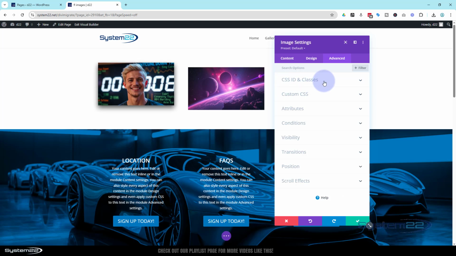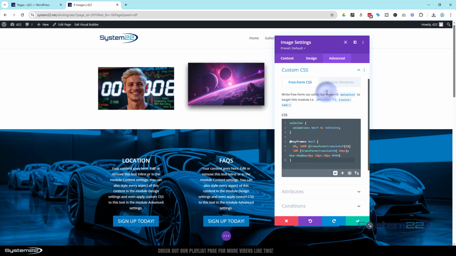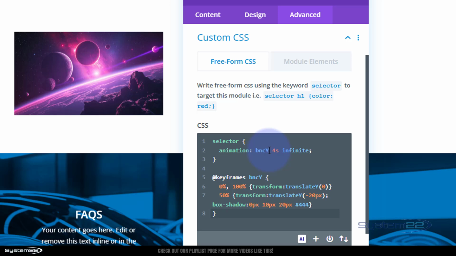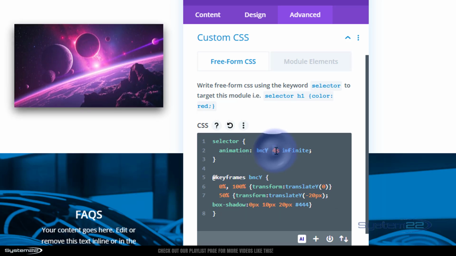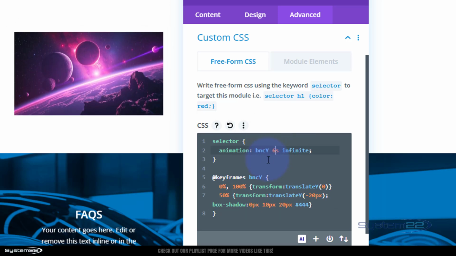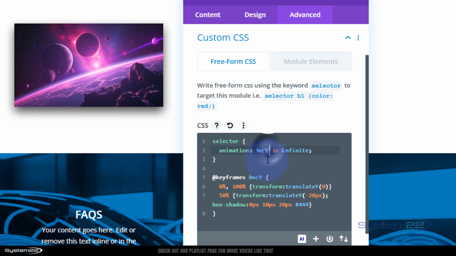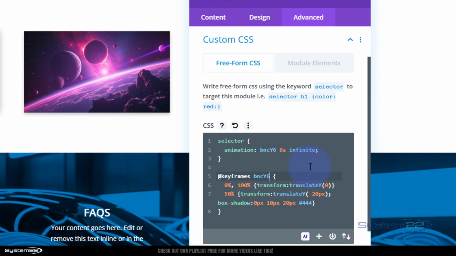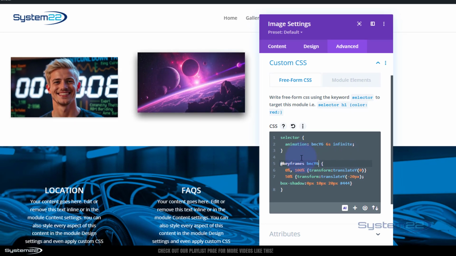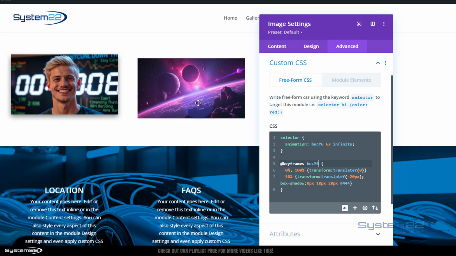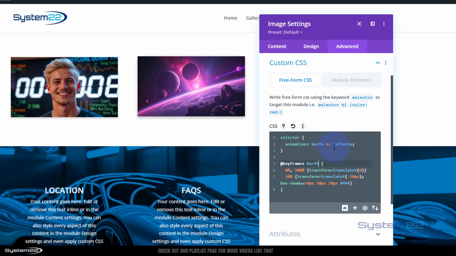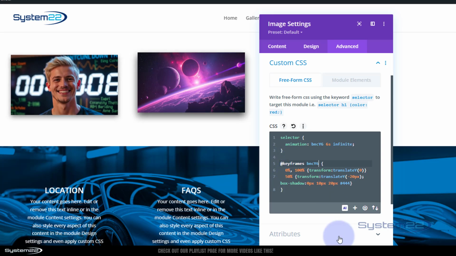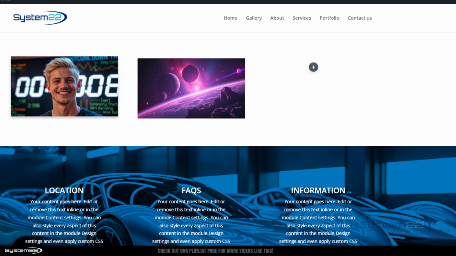They'll both be going up at the same timing. So what we need to do is go into our custom CSS freeform tab here. I'm going to change this timing to 6 seconds. Put a 6 after our bncY, so it's a unique name again, and also under our name down here, make sure you put it in both places. Now they will be going up and down at different rates. This one will be going at 6 seconds. This one's 4 seconds.